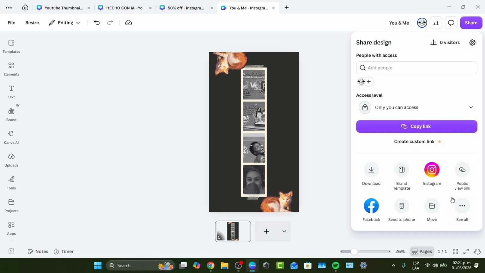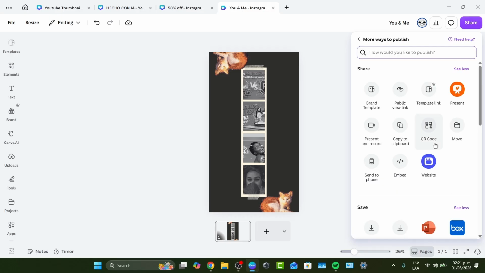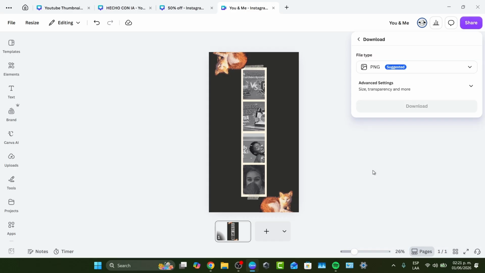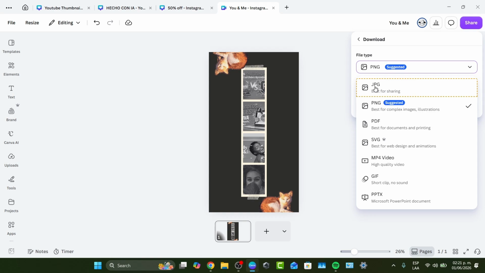So try to scroll a little bit down or click on the element that says see all. So you can see that it says here save, download. This is the actual element that we're looking for. When I click directly inside here, it will be telling you what is the actual file name that you will be having for your design. Let's say for example that this is an actual image that I wanted to publish on Instagram. So you can choose either this one or PNG file, only these two.